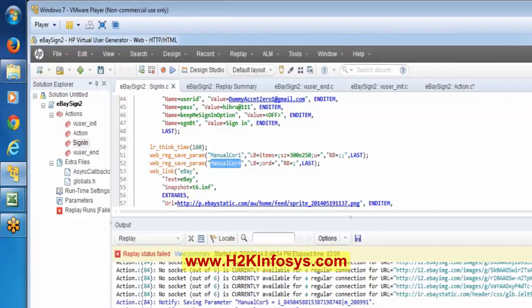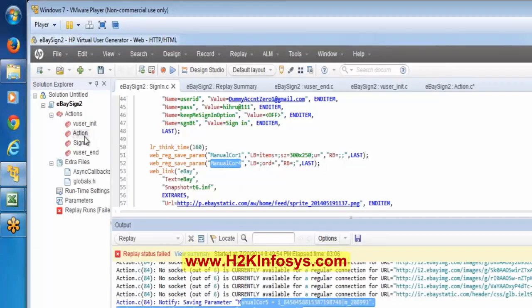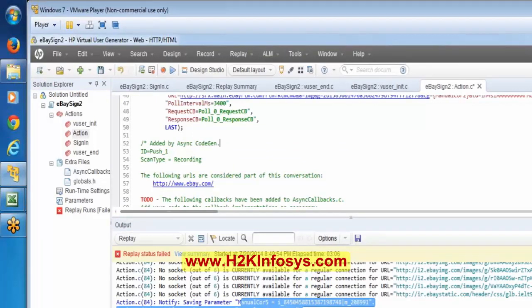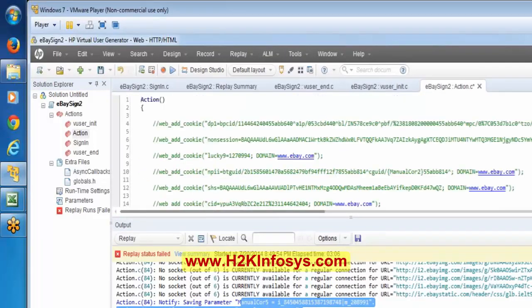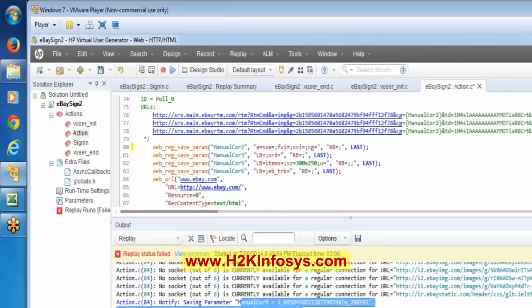And it seems the script does not reach this particular sign-in because the script failed here in the action itself. While executing this particular action, the script has failed here. It did not reach this sign-in. That is the reason it is showing only these three parameters as part of this action. These are the three parameters of this action, and for manual correlation 2, I'm just guessing that as the resource did not download properly, it could not show this.